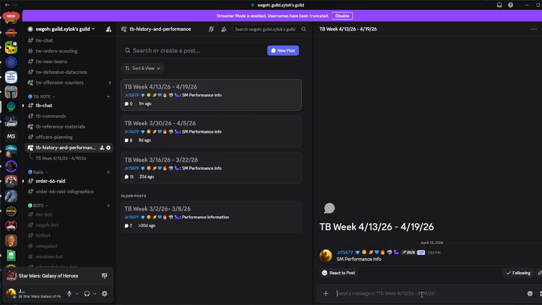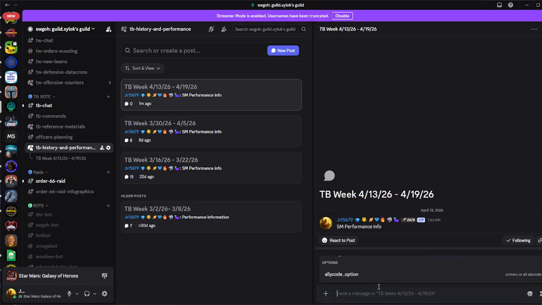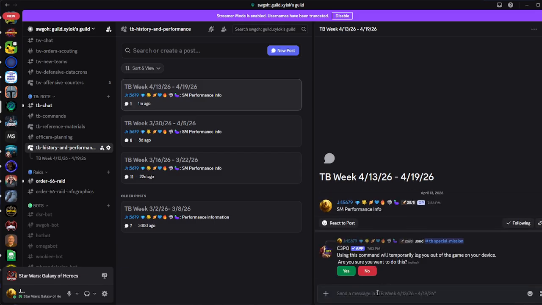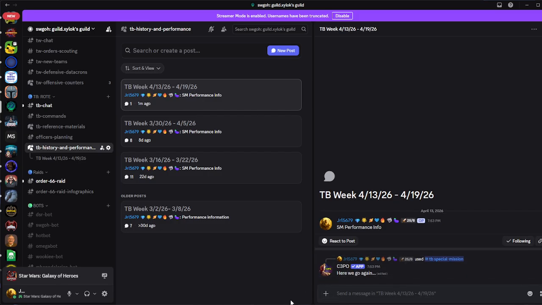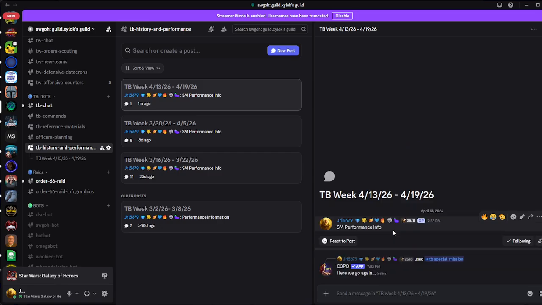Okay. And so within here, what we'll have is the TB special mission ran by the C3PO bot. And it'll pop up and it'll say, this will temporarily log you out. Are you sure? You would click yes. And it'll load, and then show you a list of all the different special missions. So for example, if we wanted to see the Corellia special mission, because that's the only one that is currently accessible to people here in Phase 1, it's going to pull a chart and it's going to show who has not completed it, who has completed it successfully, and who has failed.